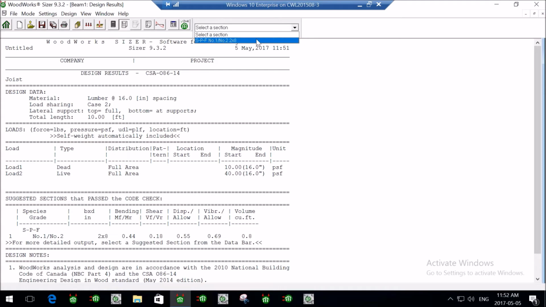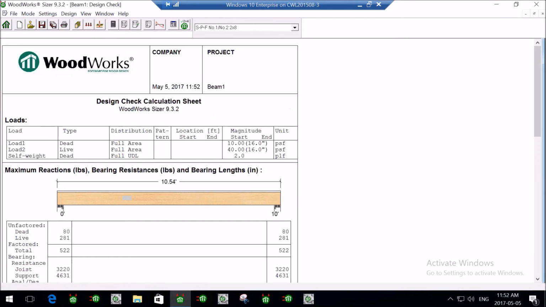So in this case, it's an SPF number 1, number 2, 2x8 is the solution. But if you had left more unknowns, such as the species and more grades, then you probably would have had a longer list of available sections that would work. So now we'll click on the section that's been produced for us, and now you're in the design summary.